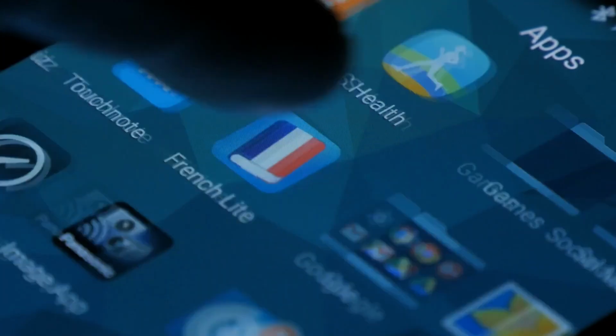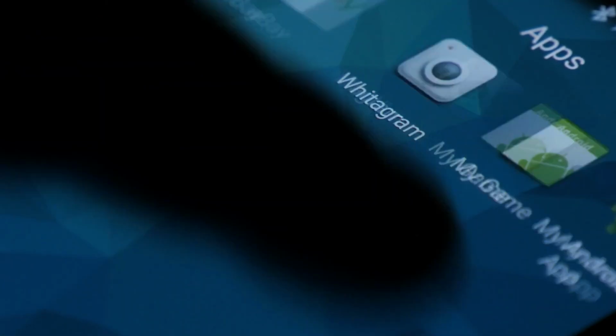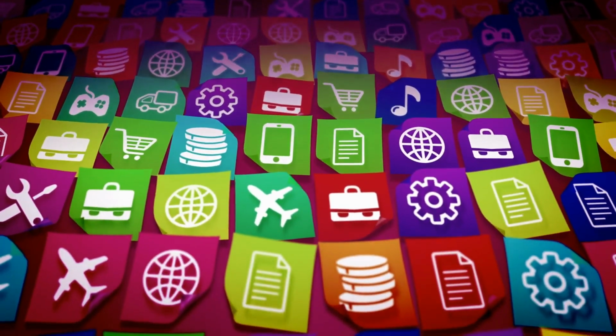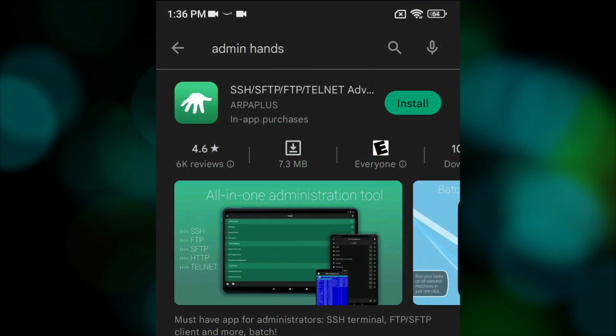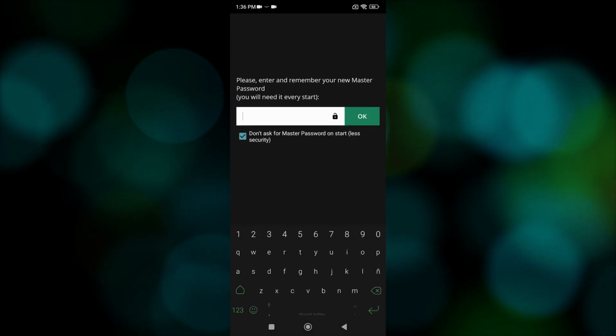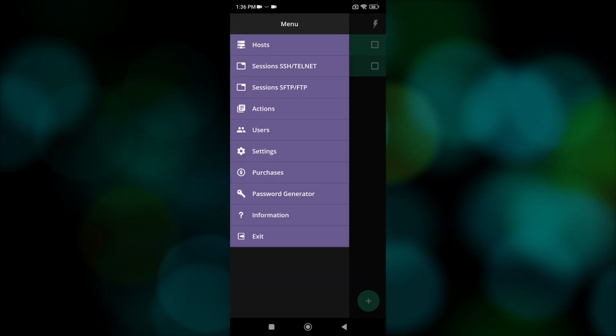Let's first see how to do it with Android. We're going to need an FTP client. There are quite a few, but most are very ugly and full of advertising. So, you better install this program called Admin Hands. Then open it, and after all the tutorials overlays, it leaves you at this screen.